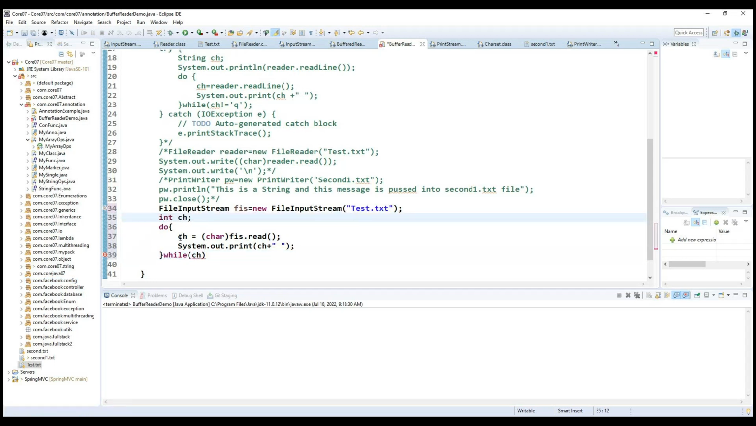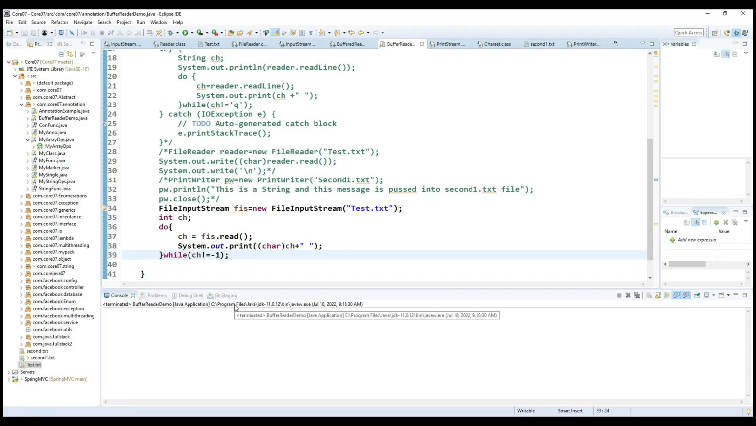Instead of this particular char, I'm going to use the ch here. Here I will make char. Okay, so now what I will do here: ch not equals to -1. Whenever I'm trying to do this, now observe carefully. Here I'm going to write FIS dot close.